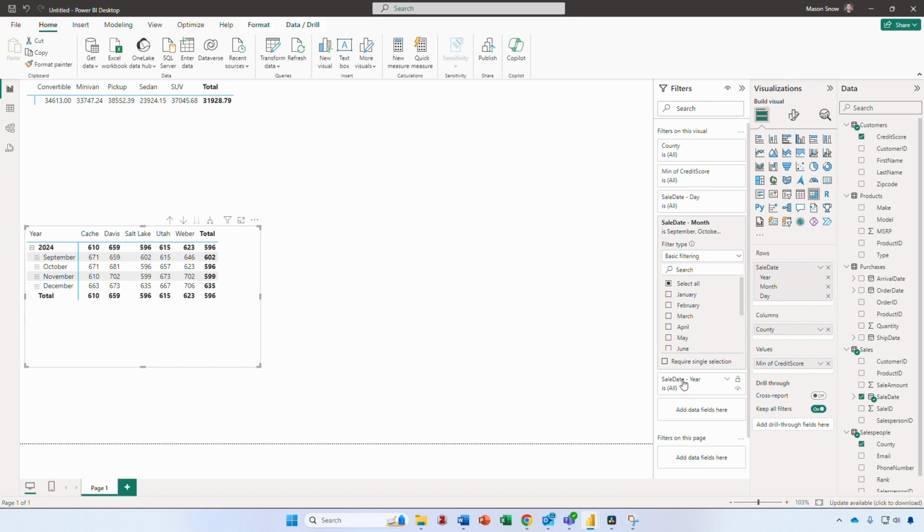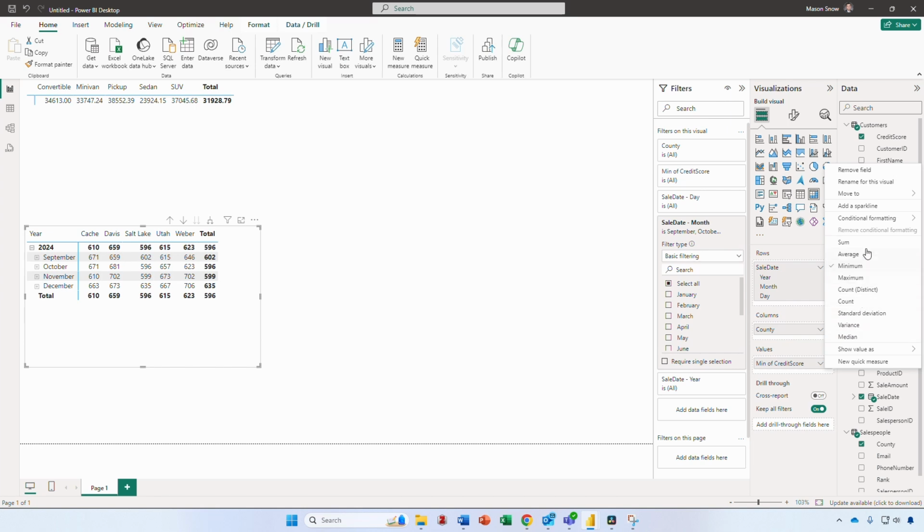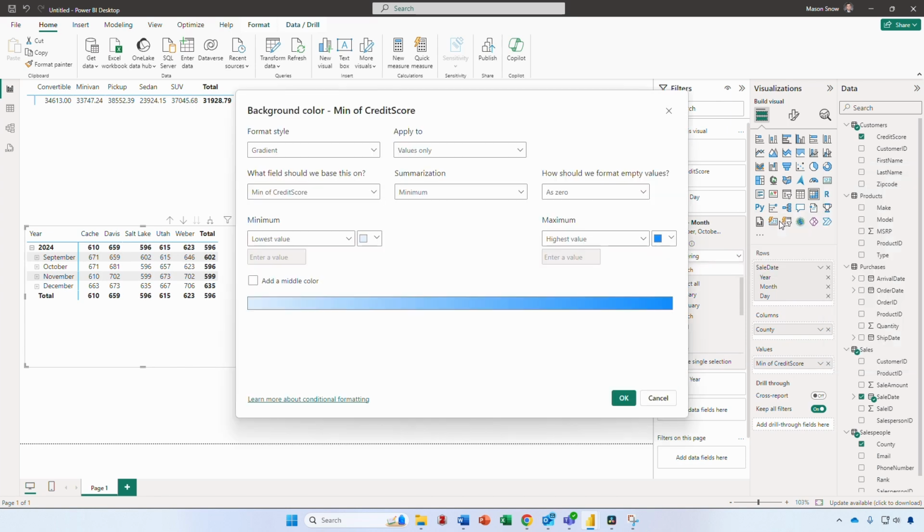So I will go to min of credit score in my values, click the drop down, and toward the top we've got conditional formatting. We'll hover over it and I think I'll select background color. This provides us with some default formatting suggestions, using a gradient of different blue colors where the higher a number is, the darker it becomes.